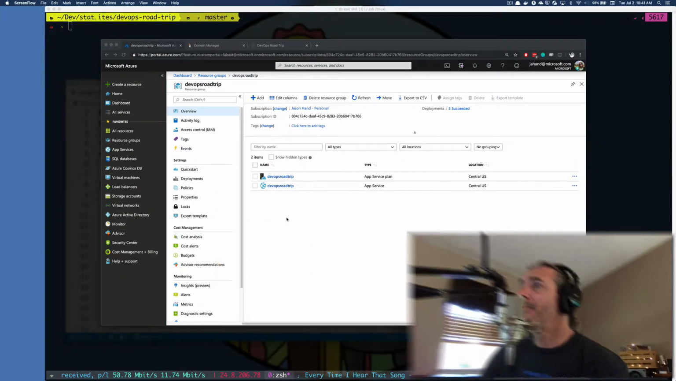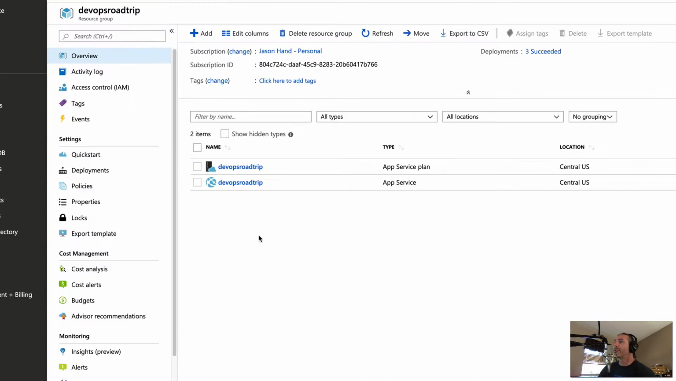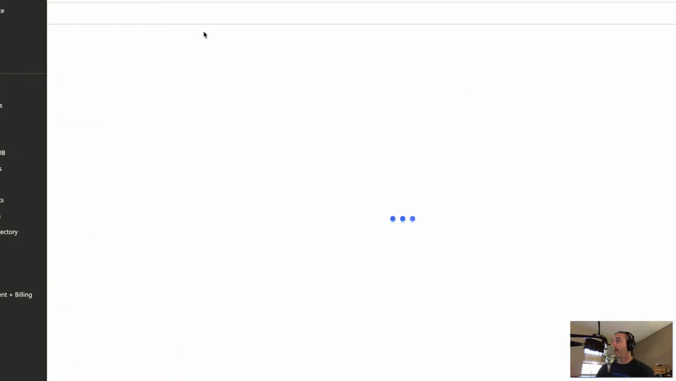So right now I'm in my resource groups within Azure. You can see I've got the app service in here as well as an app service plan. The first thing I'm going to need is a storage account, which is where the blob storage will exist. To do this, I'm going to click on Add New Resource.